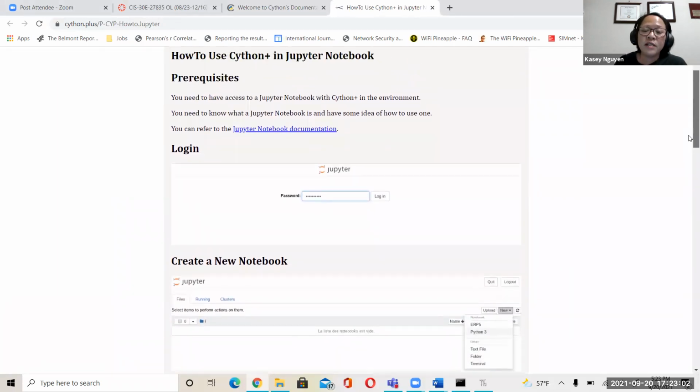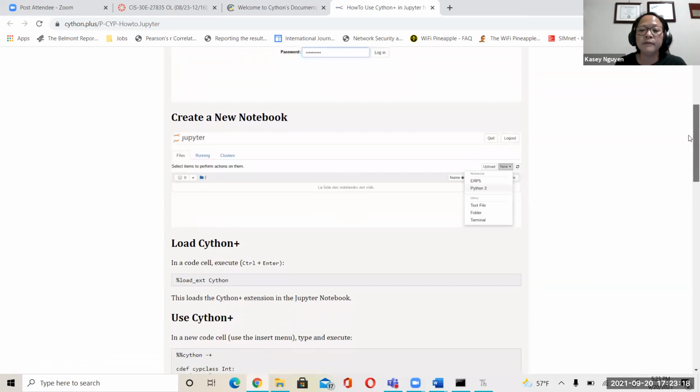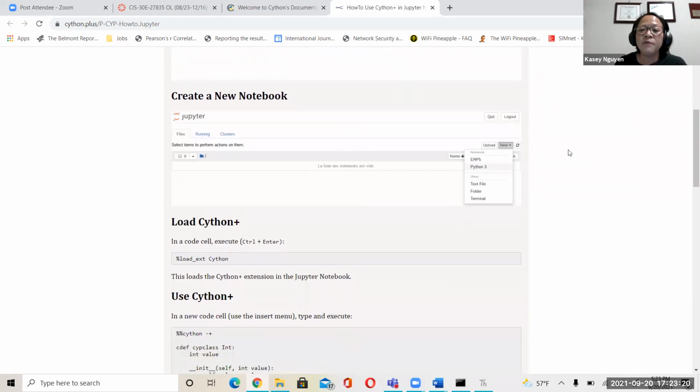When you do this on your own system, it's going to create a working directory from your file system. Now, if you're using a server, then you have to log in. And then you simply would start with selecting Python 3, which is going to be the notebook that you want to use.